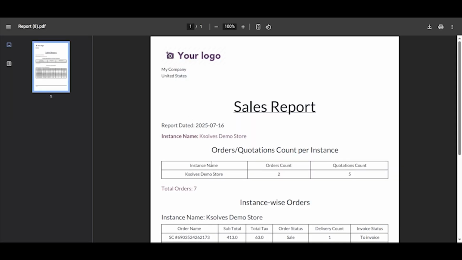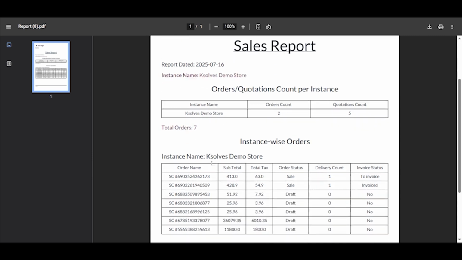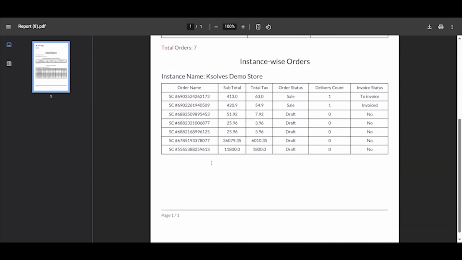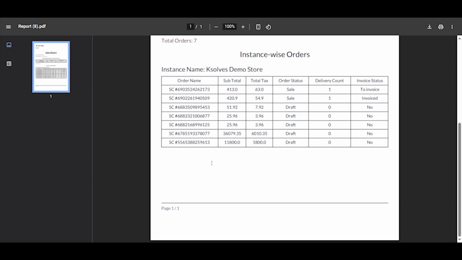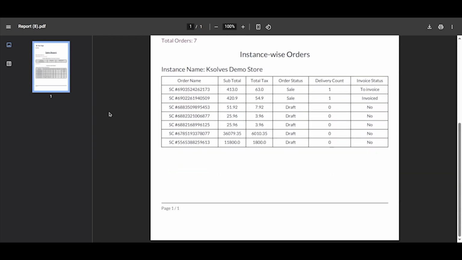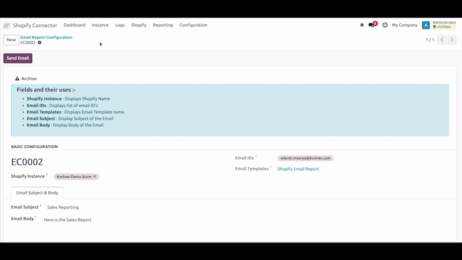Open the email. Here you can see the email has been sent along with the sales report. Let's download it. Here you can see the email has been sent along with the attached sales report. In this way, you can configure email sales reporting and check sales report for Odoo and Shopify synced orders.